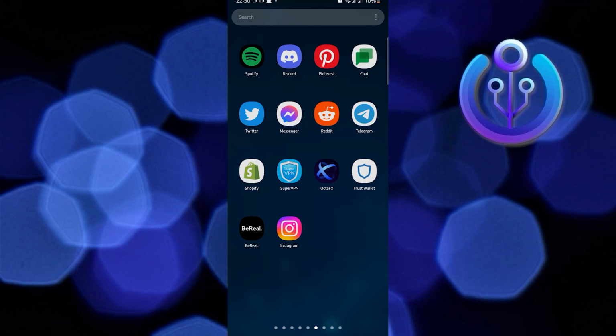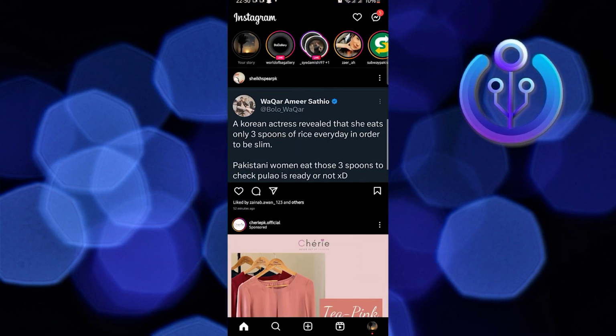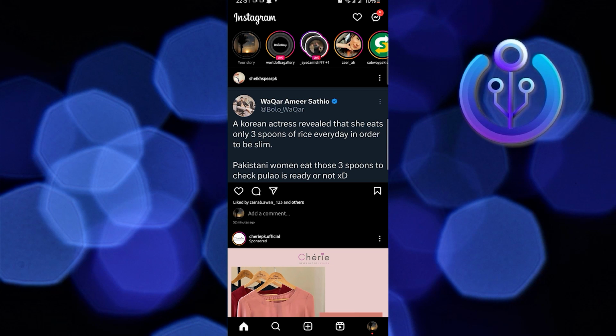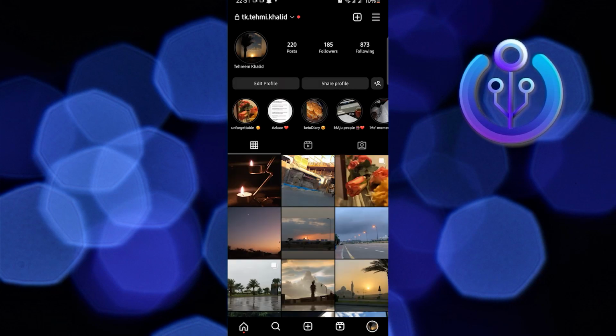For today's video, I will show you how to create an Instagram page for business. To start, open your Instagram application on your mobile device. Tap on your profile on the bottom right, then tap on the three horizontal lines on the upper right, then click on Settings and Privacy.